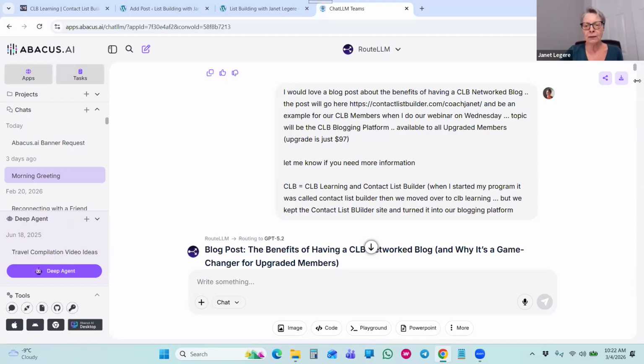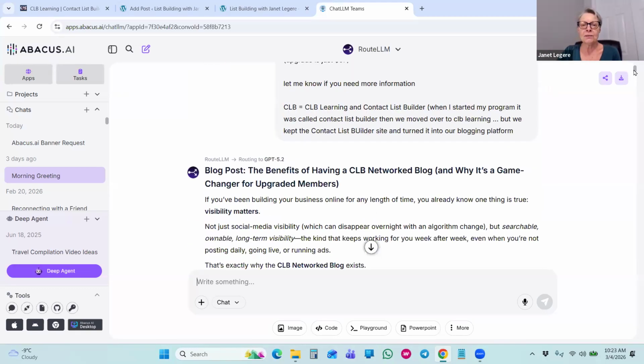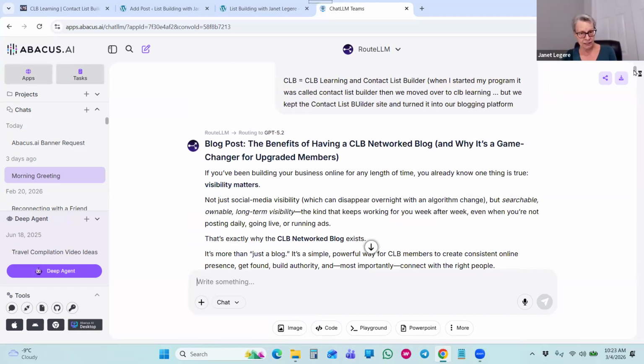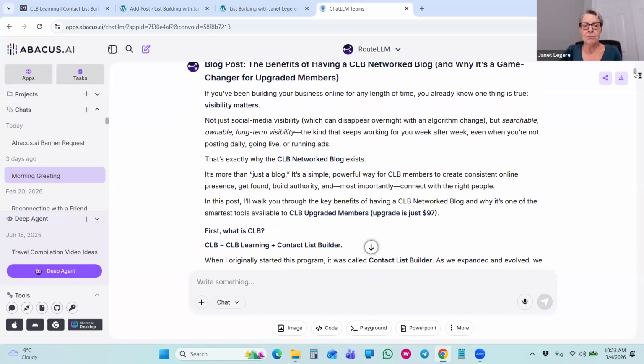And then I explained that CLB Learning and Contact List Builder, when I started my program, it was called Contact List Builder. Then we moved over to CLB Learning, but we kept the Contact List Builder site and turned it into our blogging platform. That was all the information that I gave ChatGPT. And come down here, and here's the post. This is the first post he did: The benefits of having a CLB network blog and why it's a game changer for upgraded members. It was a great post.